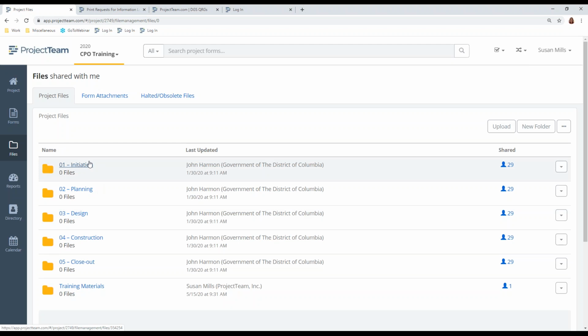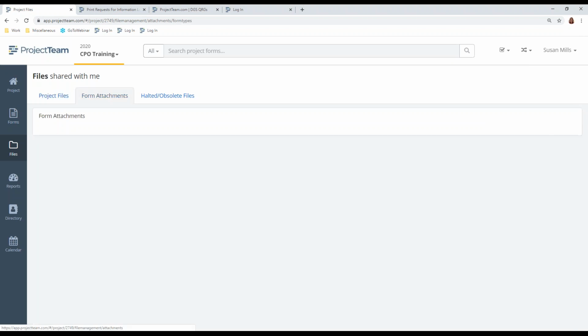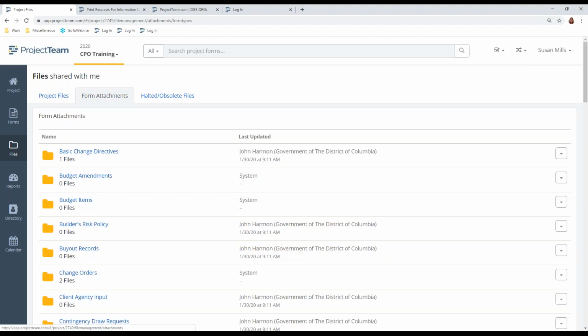So make sure if you've got something that you're not really too sure if it goes in the file library or you're not too sure which form it's to be placed in, check with your DGS PM. Form attachments. Every time you upload an attachment to a project team, it goes in and adds it into the file library, and it puts it into the different form types.